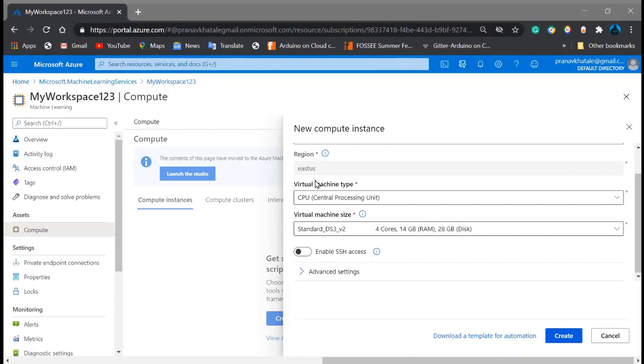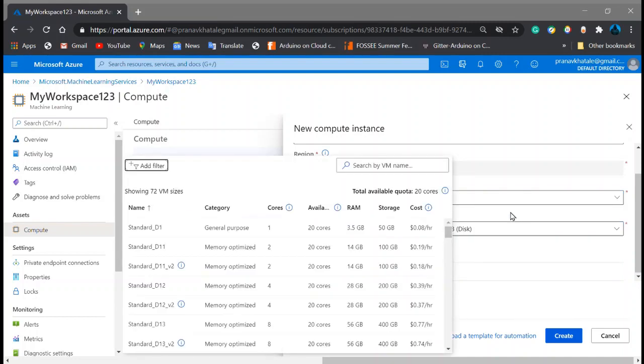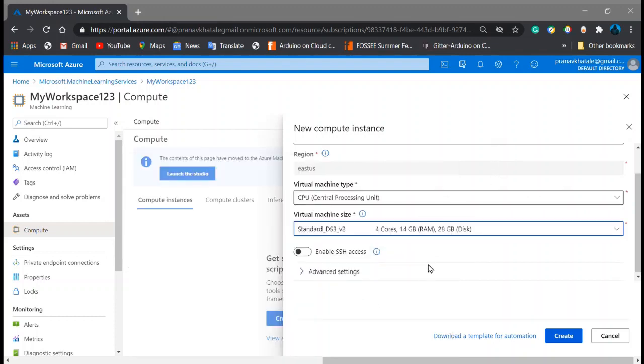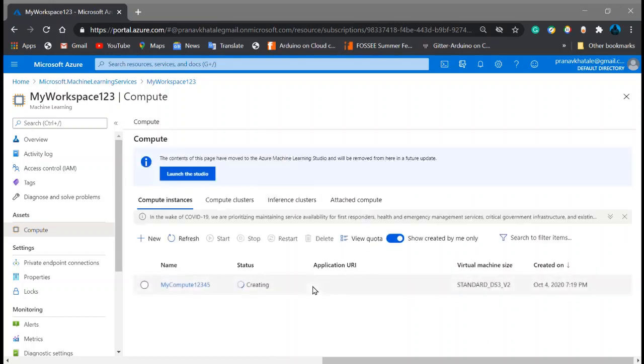Region is already selected. For virtual machine type, we want a CPU, not a GPU. Select CPU. Now we have to select one virtual machine size. I am not selecting any other, I am keeping it as default. Keep all of the rest of the settings as they are and click on the create button. Now by this activity it will create a compute instance for you and you will see that the status of your compute instance is creating. Once it gets created, it shows us the status that it is running.